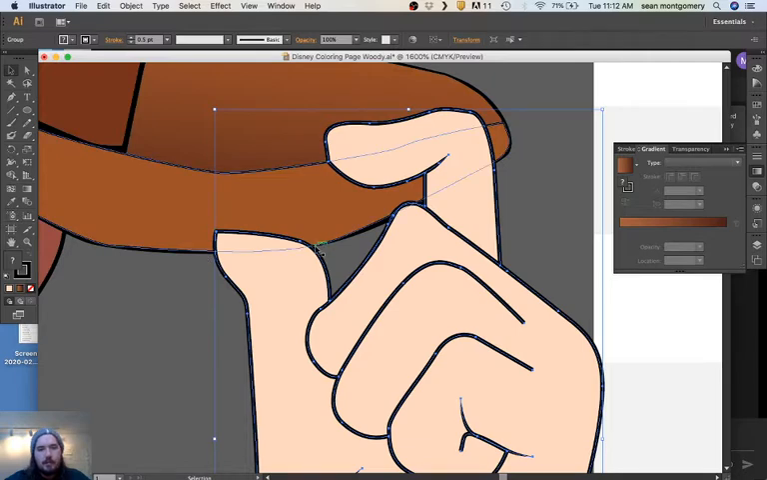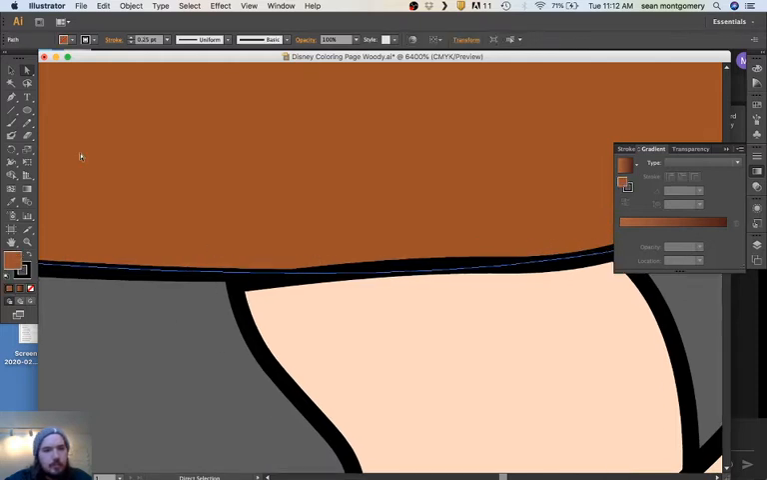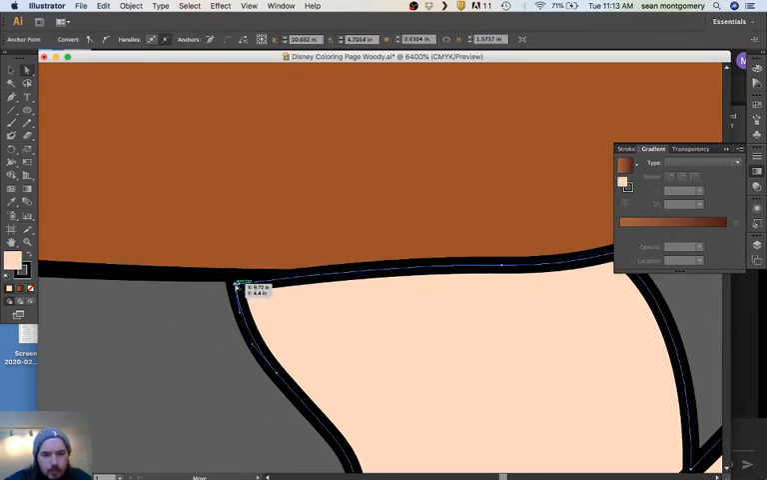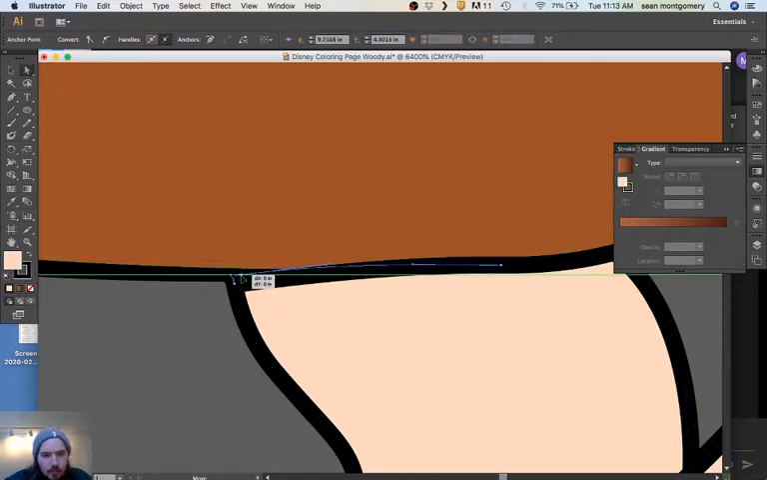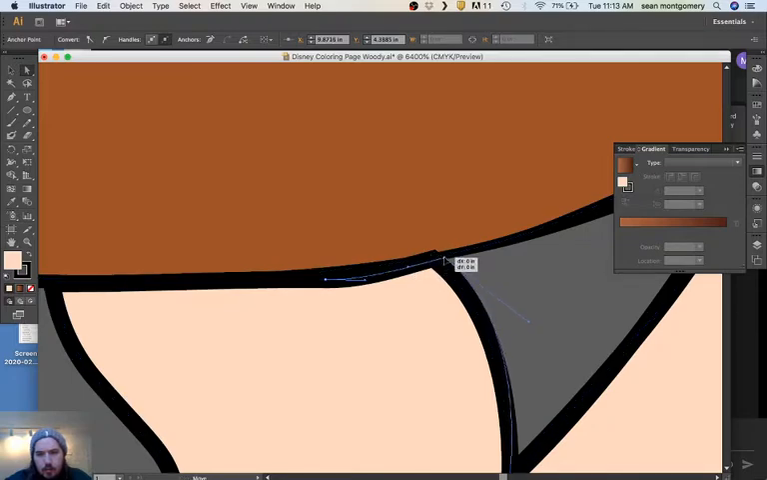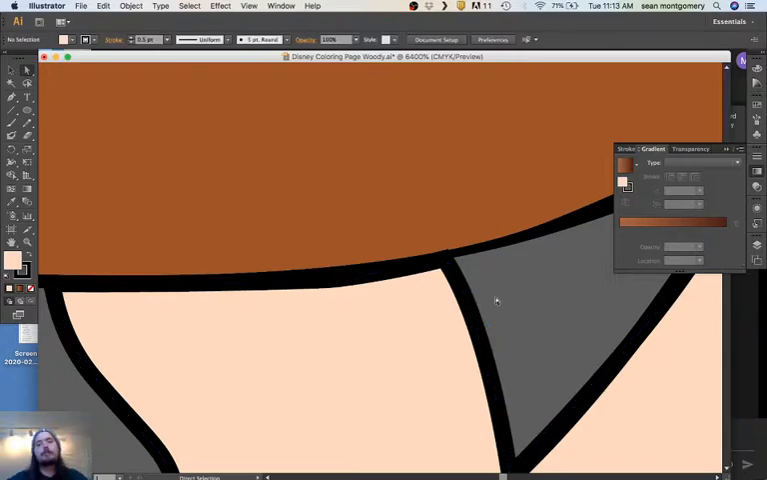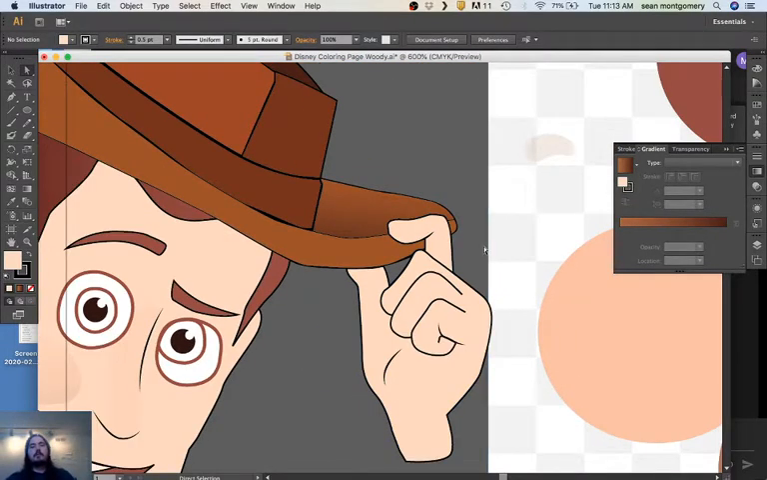So this part of the thumb I need to erase. So I'm going to use the eraser here. So it sort of looks like the thumb is behind now.